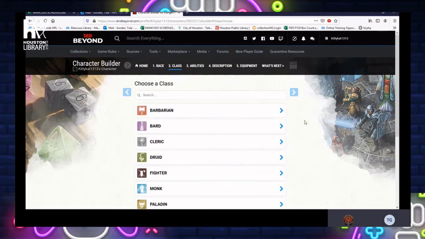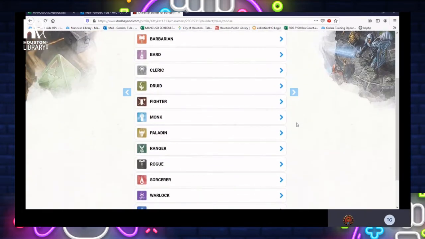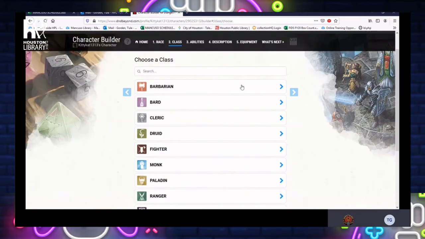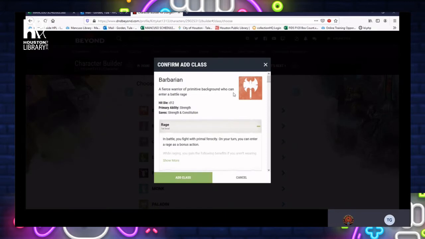Choose class. Here are the classes. I'm going to choose something woodsy type, barbarian. Or against type. Yeah, I'm going to go against type. I'm going to choose a barbarian. He's a wood elf barbarian.